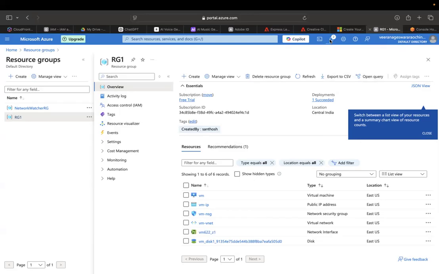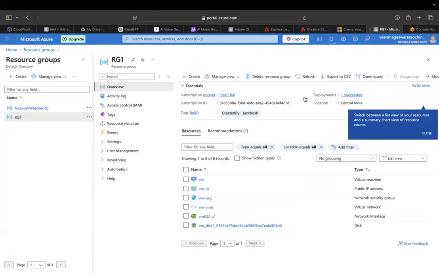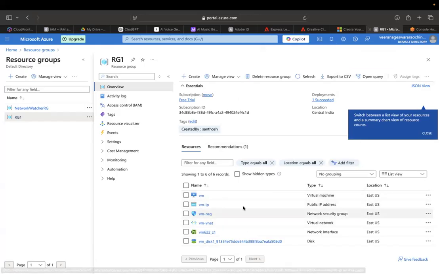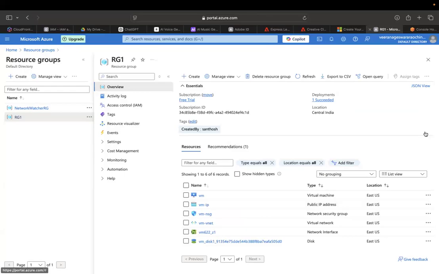Deleting the resource group. You can see the progress here in the notifications on the right side. See, we were supposed to have around 16,700 or something. I forgot to delete the resources which I created in our previous class, I think on Friday. Saturday and Sunday I left it like this, so my credits went down. It went from 16,700 to 16,100. Don't make that mistake. Please delete once you have practiced. I forgot on that day because we did not have a proper network, so I have not deleted it.